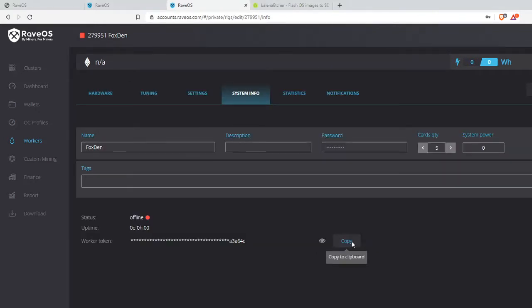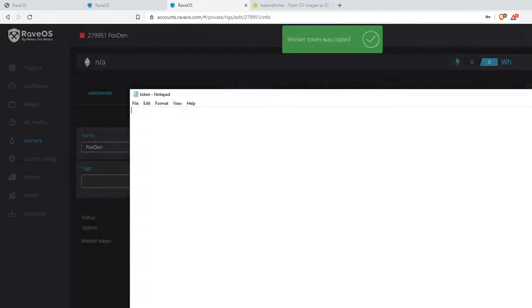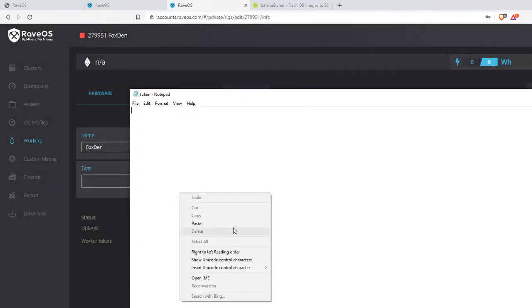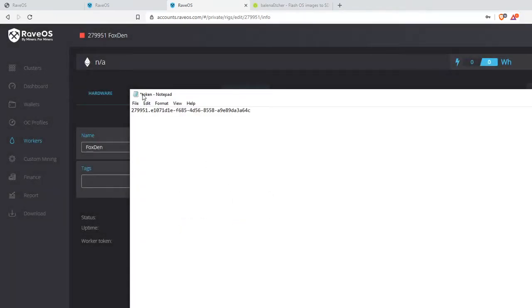You're going to copy this, reopen that notepad, paste, and you're going to have a little star here. That is to remind you to save. Once you save, that star will go away.